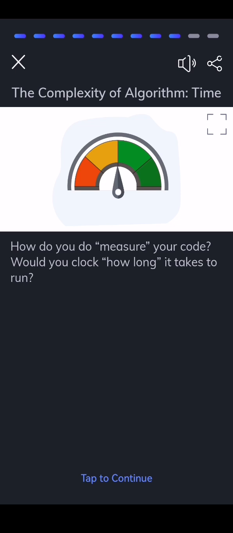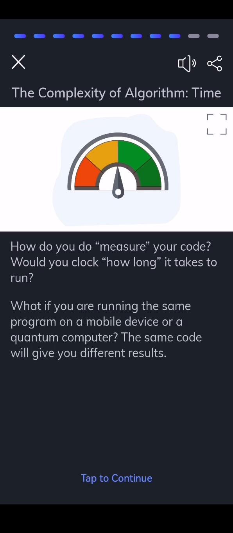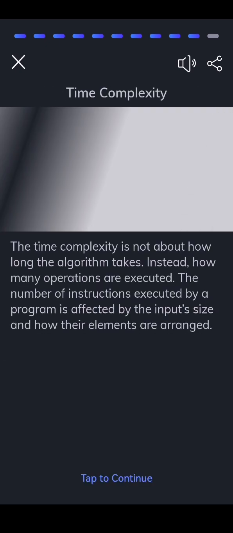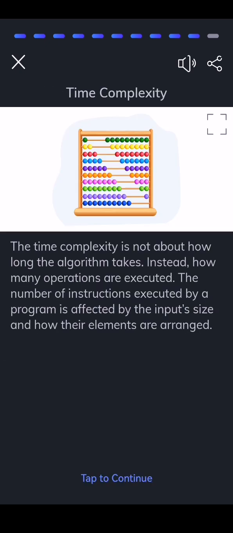How do you measure your code? Would you clock how long it takes to run? What if you are running the same program on a mobile device or a quantum computer? The same code will give you different results. To answer these questions, we need to nail some concepts first, like time complexity. The time complexity is not about how long the algorithm takes. Instead, how many operations are executed. The number of instructions executed by a program is affected by the input size and how their elements are arranged.